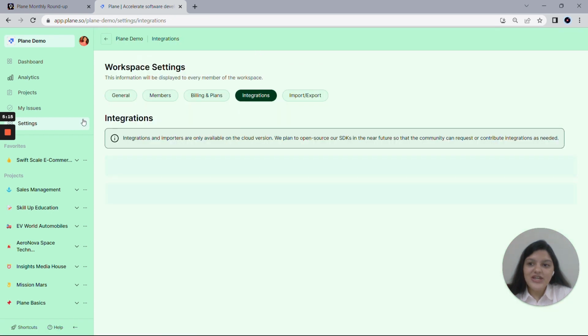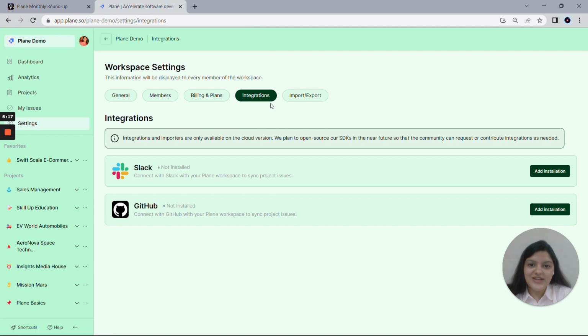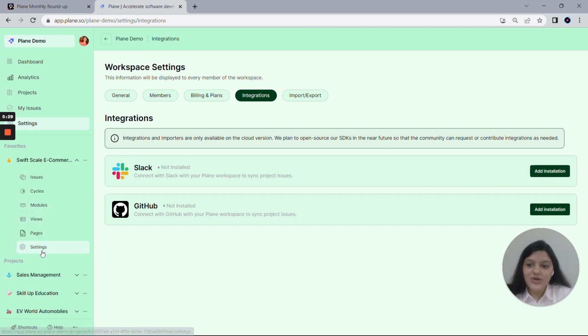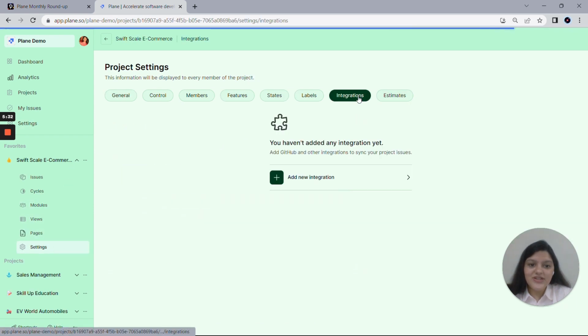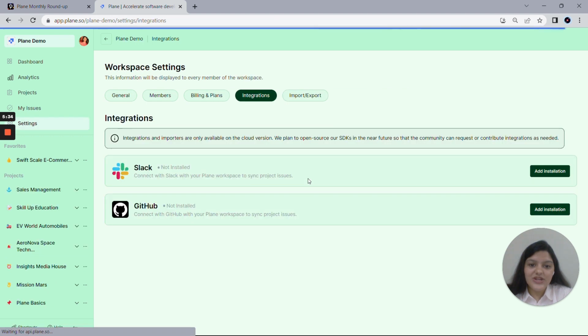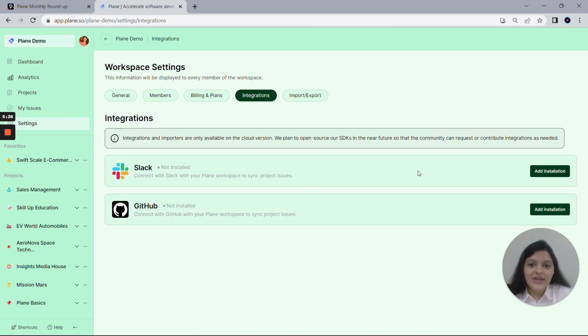For the Slack integration, you need to get onto the workspace settings with these integrations. Over here, you need to install your Slack account in this Slack option using this add installation. Once you install your Slack account, you simply need to hit onto the project settings, get into the integrations, and using this add new integration option, you'll be able to get the channel from the Slack account onto the Plain settings to get the updates about all the issues in that particular Slack channel. So that's all about how you can use the Slack integration and the JIRA Importer in Plain.